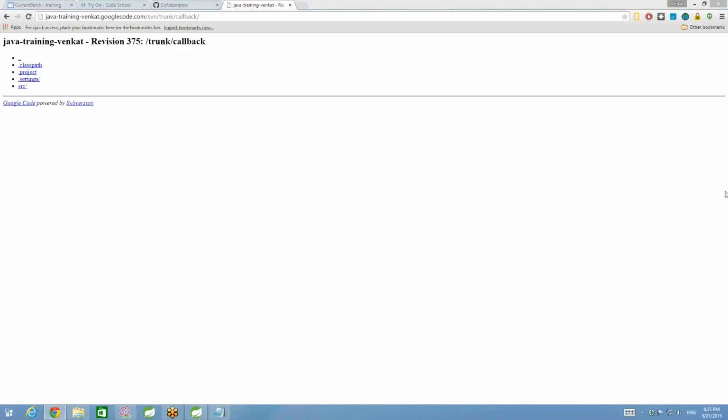Okay, guys, other than this one, anything else? After bookstore there is callback. You can see, after bookstore there is car rental. I don't see callback. Let me refresh. It's possible for you to add.